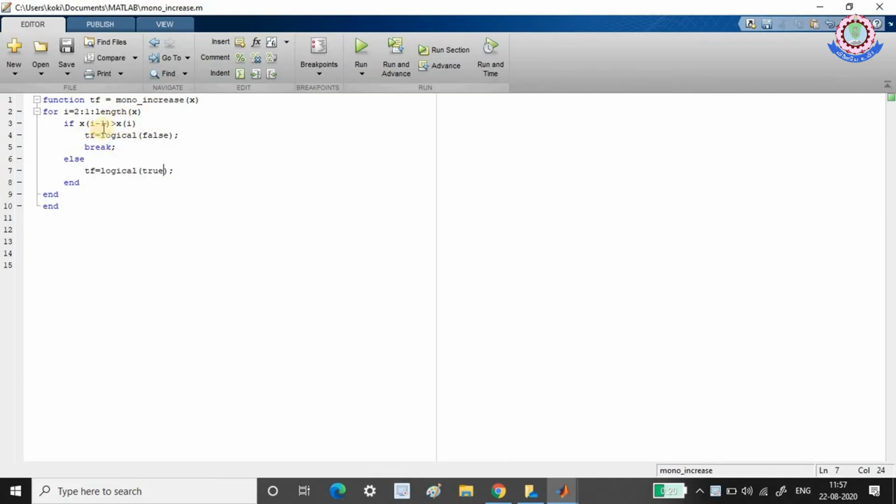Okay, so what I have done is, if this condition comes, if x minus 1, the previous number, is greater than the current element, then I just pass the value logical false to TF, and I want the program to break abruptly. So if it is not, then it will just come to this else part and print logical true. Okay, so this is the code.